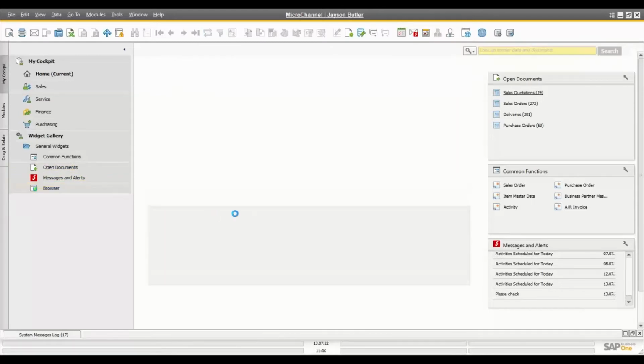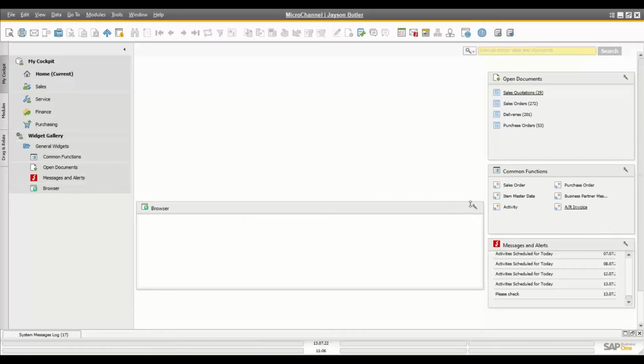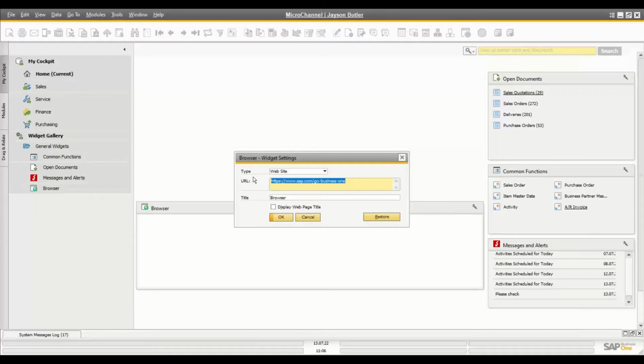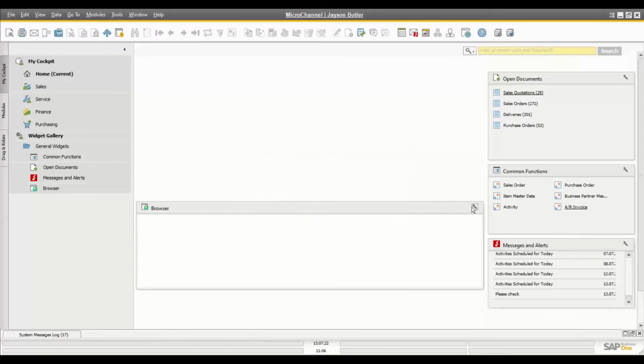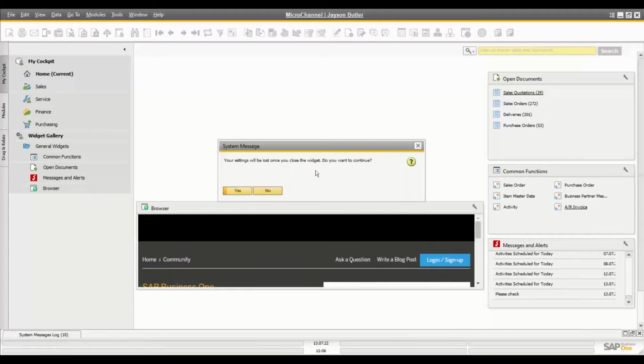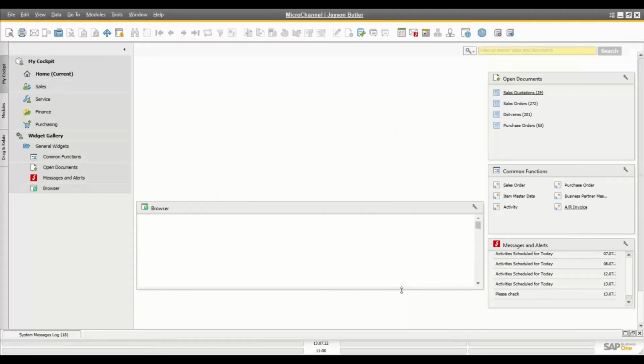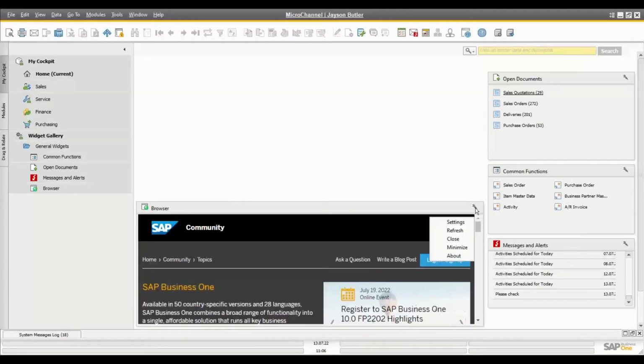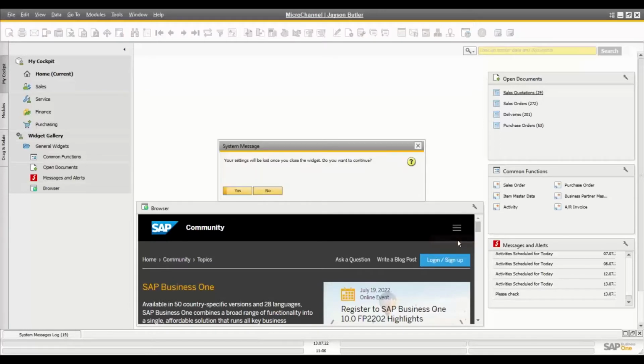You can drag that, and if you put that onto the cockpit, then you can go in and go through settings and specify the website you want this to go to as a default. It could be your internal SharePoint site. It could be, let's say, your company's web page. Whatever you want it to open up. Just gonna close that out. In my case, it's opening up the SAP website, and that's what it's doing as a default. So just close that.